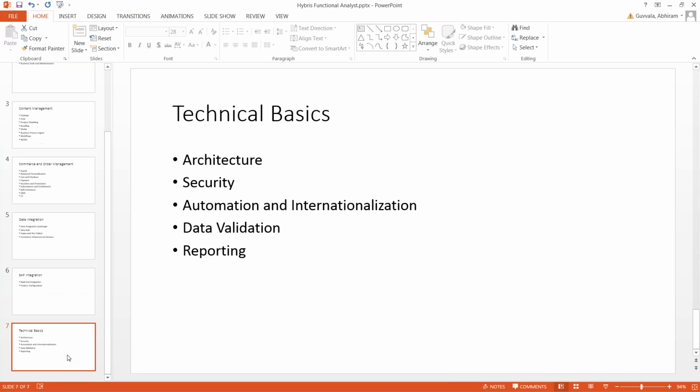And at the end of the session, I want you guys to be aware of certain technical terms as well. In my previous batches, when we were dealing only with the functional side, people didn't understand certain technical terms, so I thought I should add the technical basics also here. We'll see what architecture is, how automation is done, how data validation works, and how you have a reporting cockpit, where you can build some reports and stuff like that. So this is the outline of the complete course.